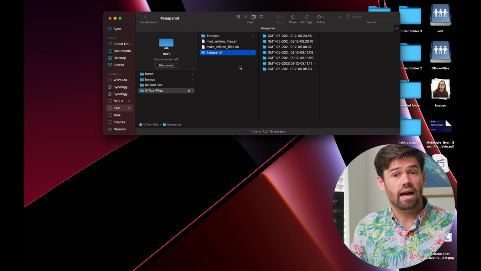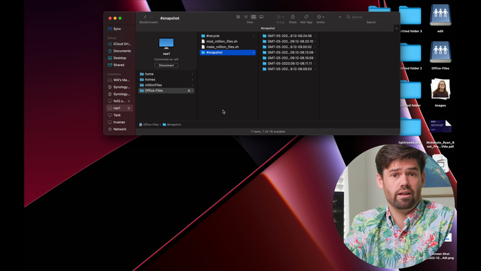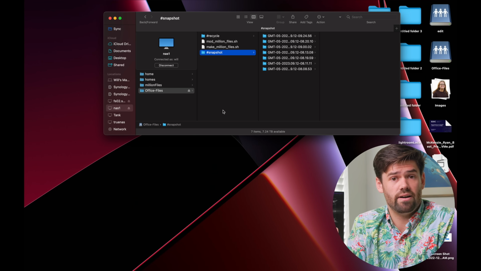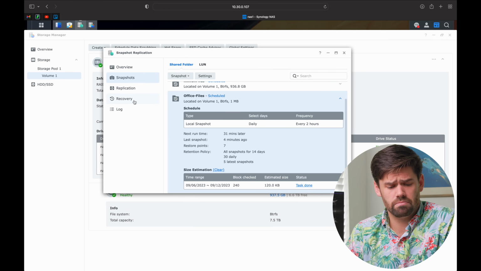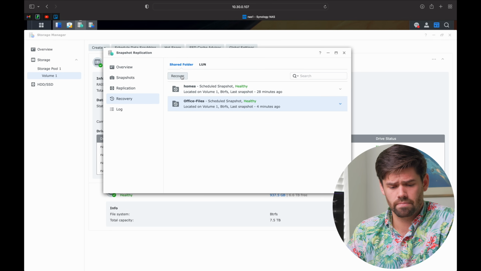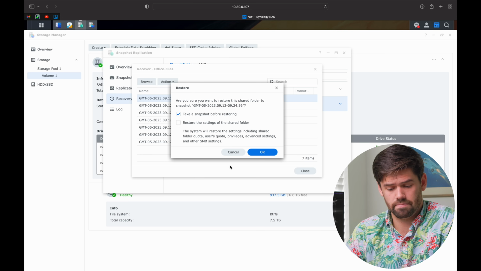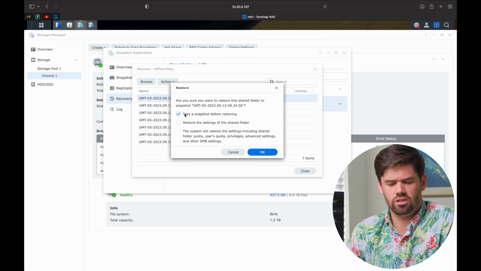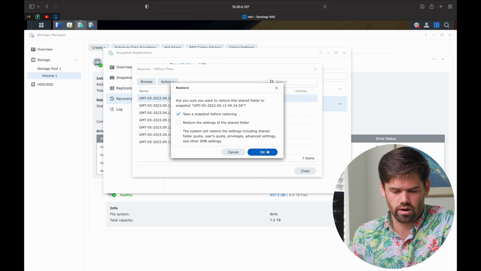Now, all we have to do is go in and undo this. This is the case where we got a virus and it encrypted all the files it had access to. Well, now we can just come back into Snapshot Replication, go into the recovery menu and recover it. So this is that snapshot I took. I'm just going to restore to that snapshot. By the way, it's a great idea to take a snapshot before restoring as well, if you do get a virus, just so you can kind of undo stuff as required.